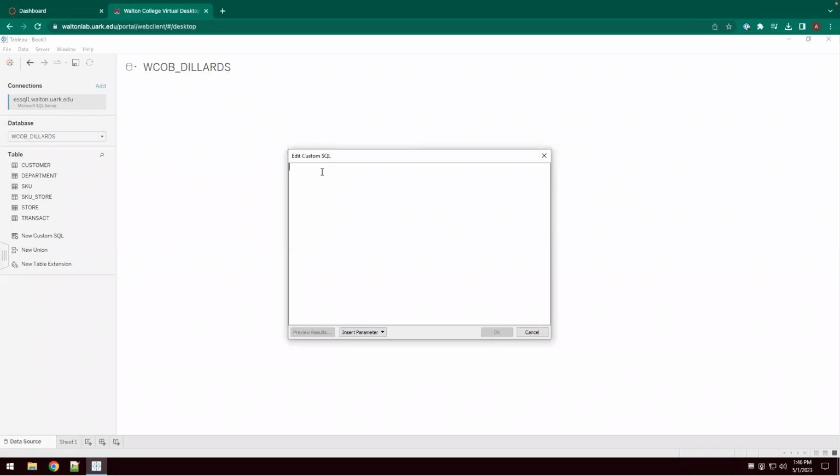But we're gonna go ahead and write the code. So it's gonna be select state, comma, average, tran amount, as average, from transact.